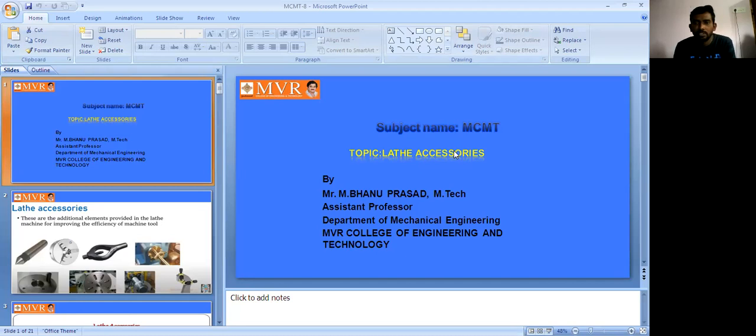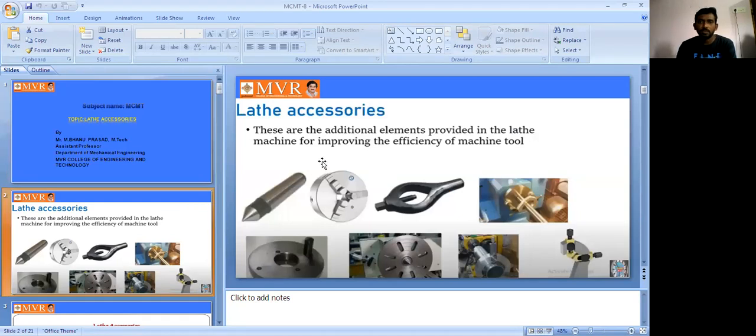In our previous lecture, we discussed work holding devices. We are continuing with work holding devices in lathe accessories. From today's class onwards, we will discuss work holding devices and tool holding devices. First, an introduction: what are lathe accessories?